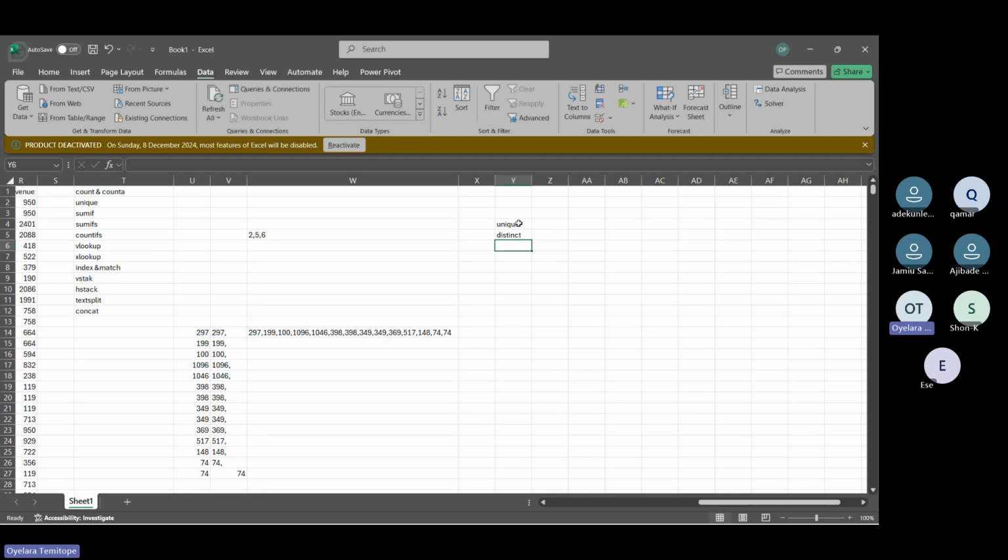Do you know the difference between unique and distinct, or they are the same thing? Who wants to tell us? Or who wants to say something about that?